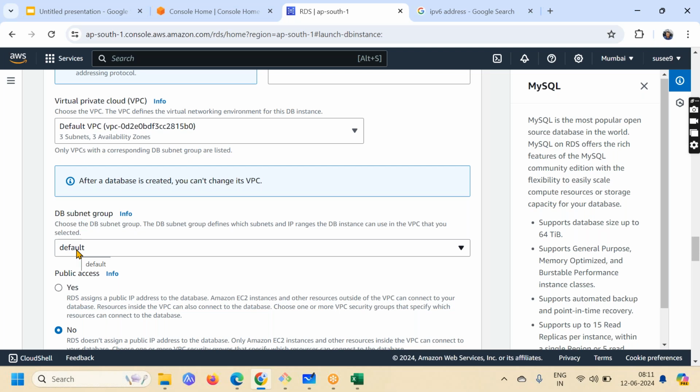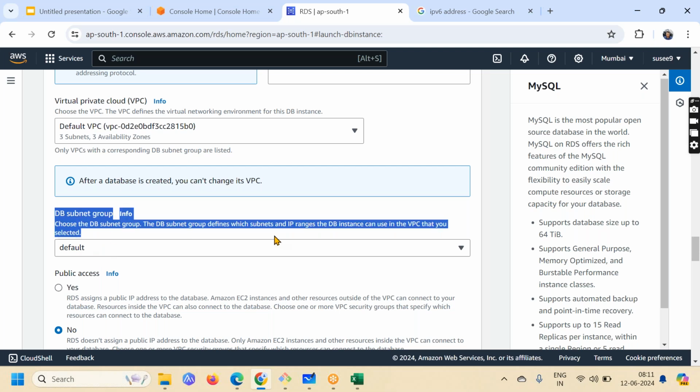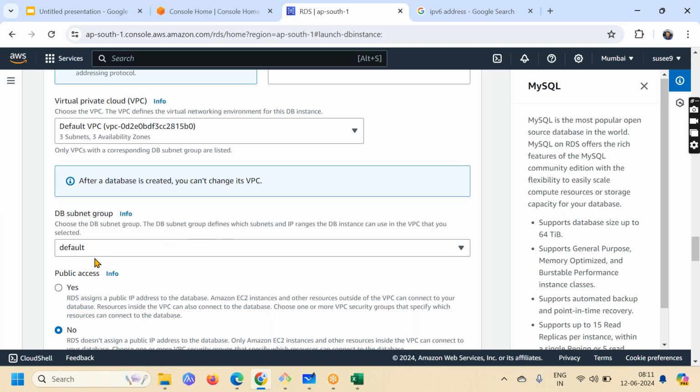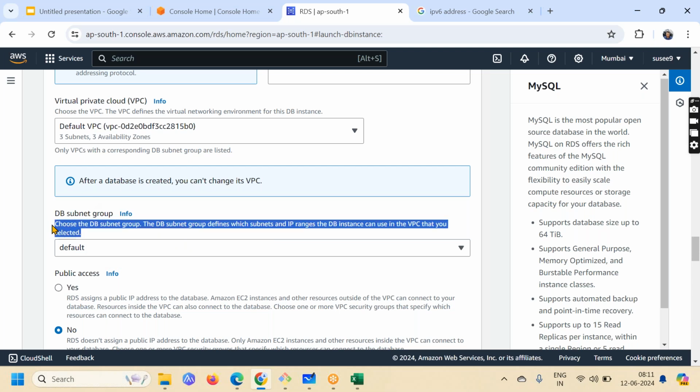If you want to create a separate one, first of all you should create a database subnet group. If you go back, there we have the option to create a subnet group. You can create your subnet group and then mention that one here. For the default VPC, we have a default subnet group, so let's go with that.